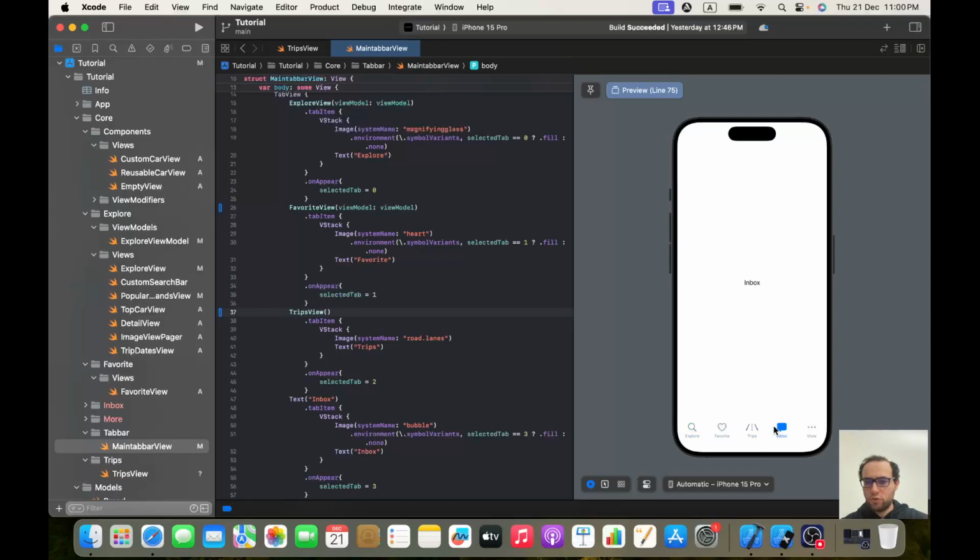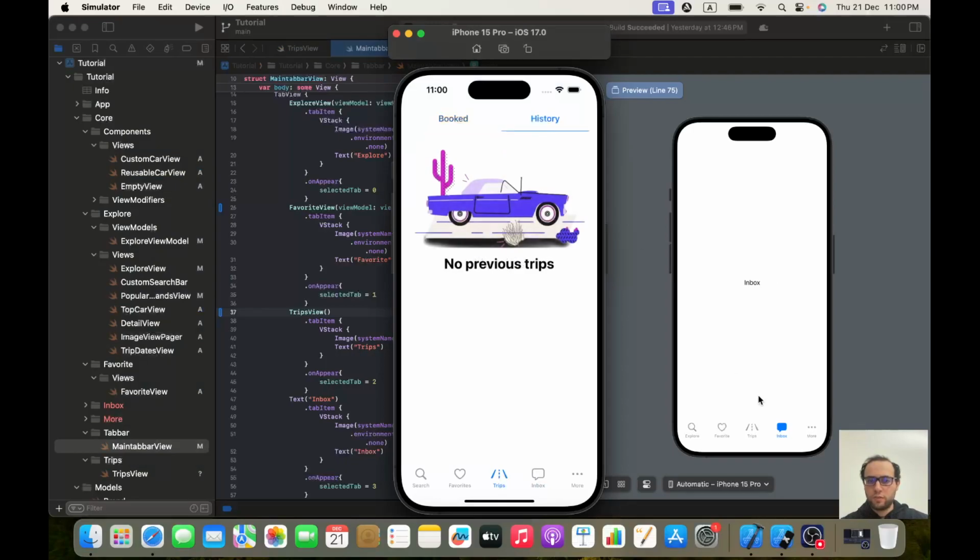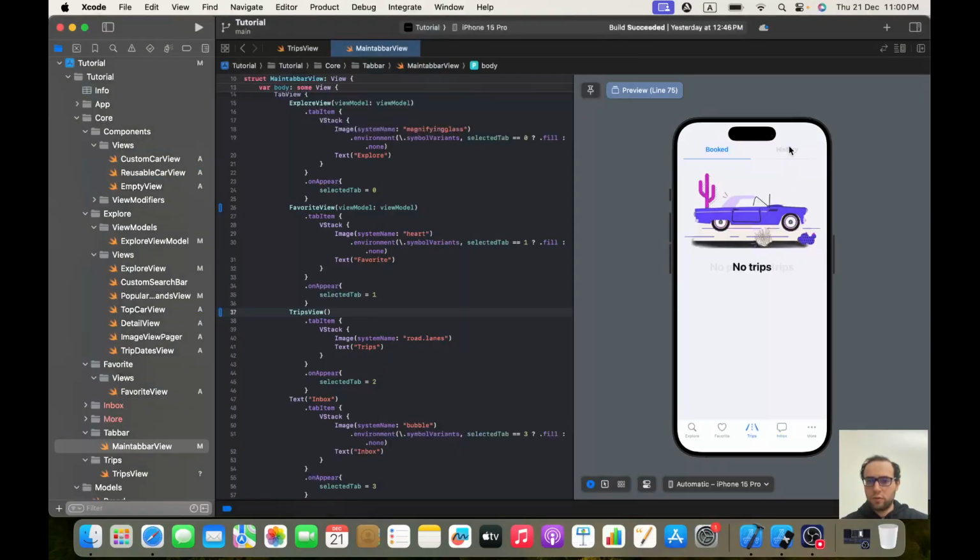So in the next video we will work on inbox. It will be this way, and like I said, we will create a reusable component to have this behavior from here. So this one, we will have something, a reusable component to use it for inbox. So this is the end for this video.